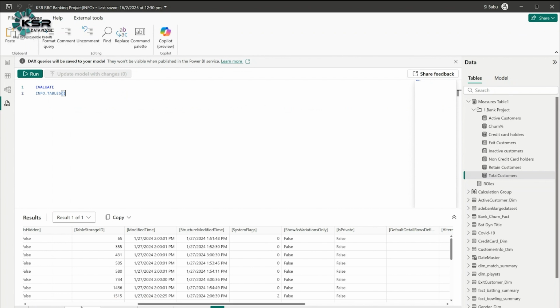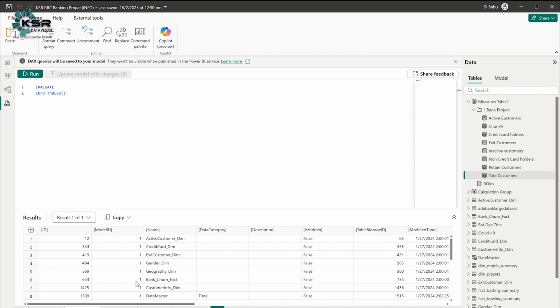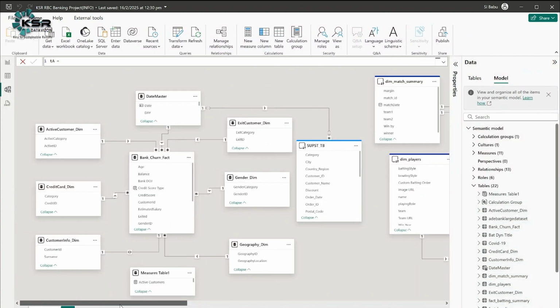First let us see what 644 is. 644 is the bank churn and 12 is the active customer. Let us check. Keep in mind, bank churn fact and active customer dim. Bank churn fact and active customer. See, this is the relationship.